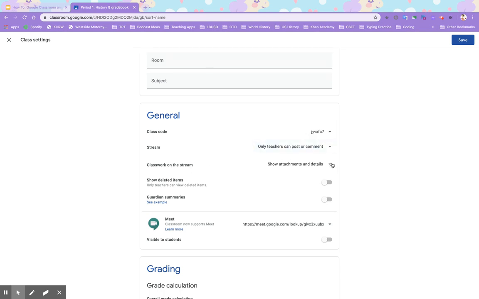Classwork on the stream is how the classwork is viewed. I like to have the full assignment details and attachments right there. If you show the condensed version, then you won't have all that information. It will just list the name of the assignment, and then no notifications for that. Showing deleted items, if you want to have the things that you've taken off shown in your stream, you can, but it doesn't really make sense because it just makes the stream more crowded. Guardian summaries I've never really used before, so I'm not really going to speak to it. If that's something that you want to practice, then I suggest that you do.